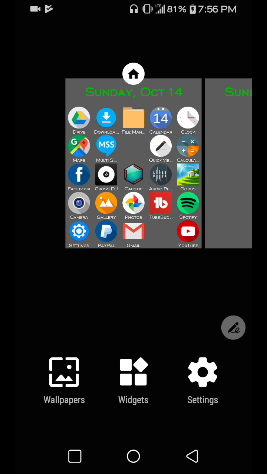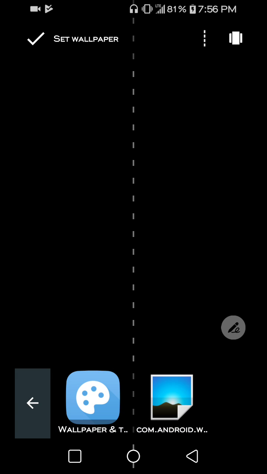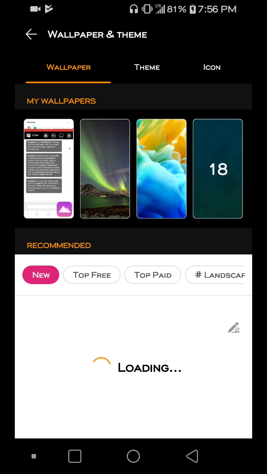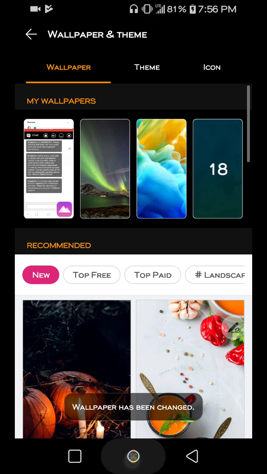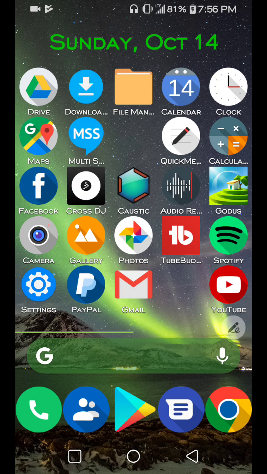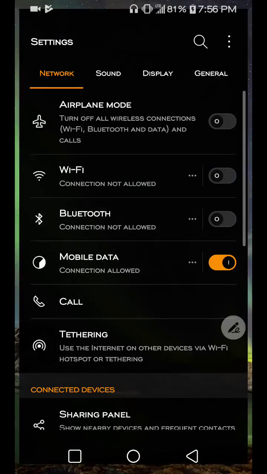Go ahead and put my wallpaper back on. There's the old wallpaper that I had. Set the wallpaper. Okay, go back to home and boom, there you go. Bam, check this out. See that? All my menus black.